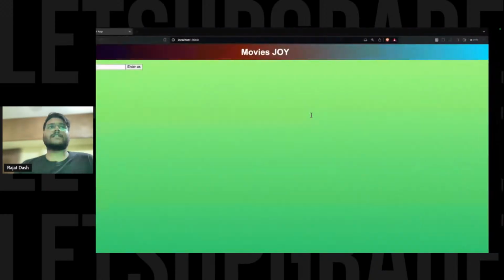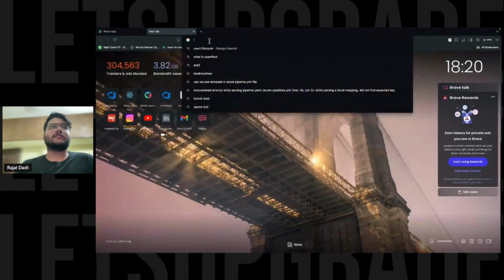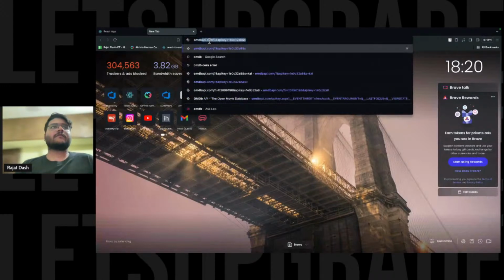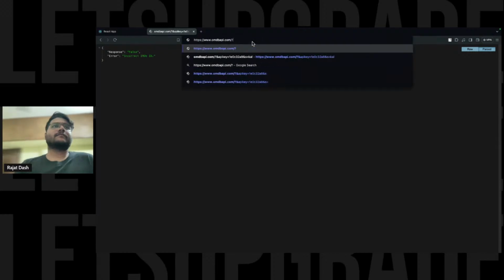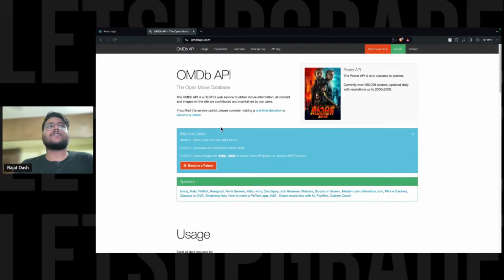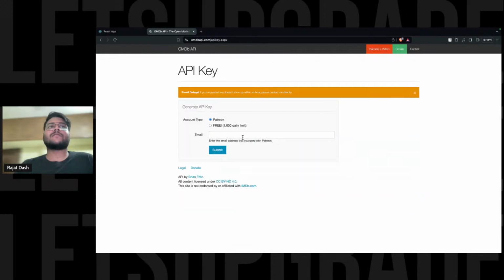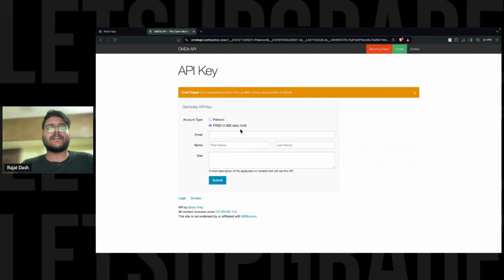Now, how can you access it? I'll just go through it once. Go to OMDB API, not this one. Go to omdbapi.com, go to API keys and generate your free API key. I would suggest not using my API key because it has only a 1,000 daily limit. Give your information, get your email verified, and get your API key.